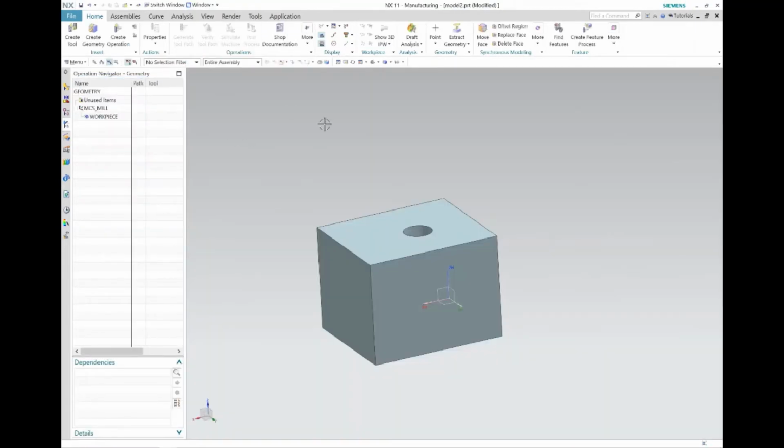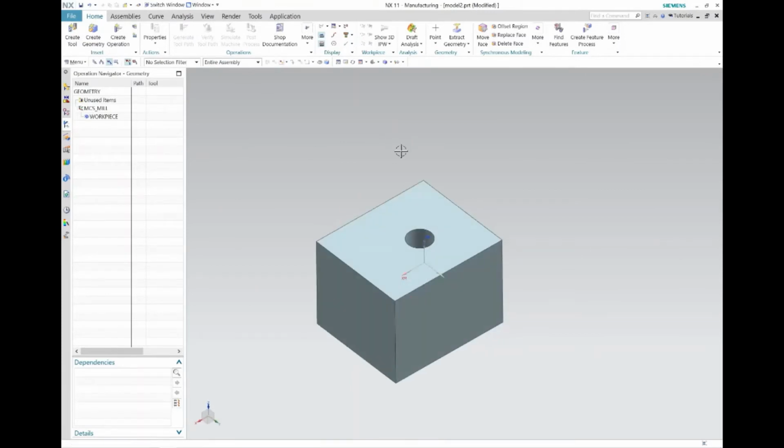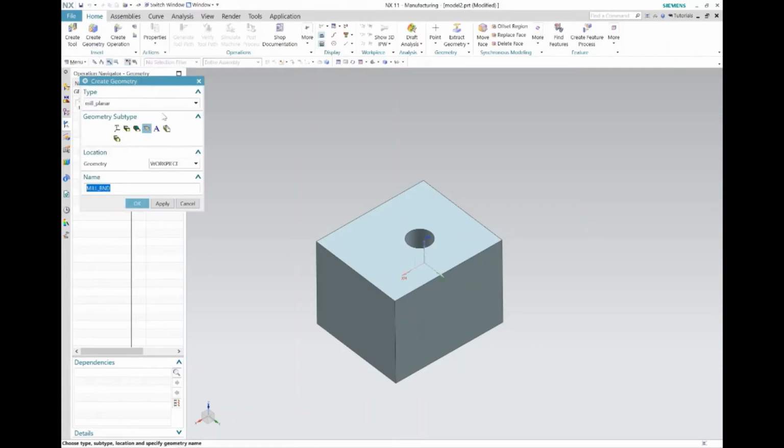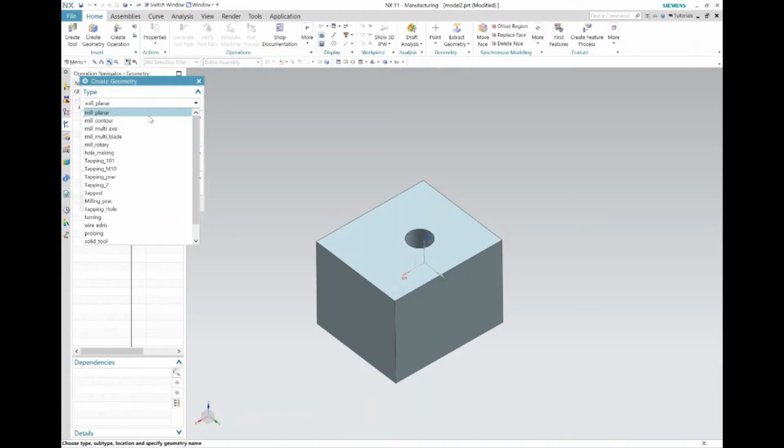So we now open up a new window. I've got a practice piece here, and this is just a block with a 10mm hole in it, and this is where we're going to practice how our template would work. So we create a geometry, and when we create a geometry, it's going to be manufacturing.